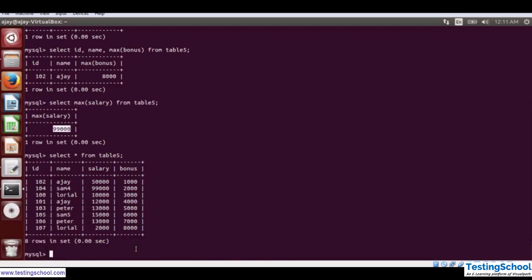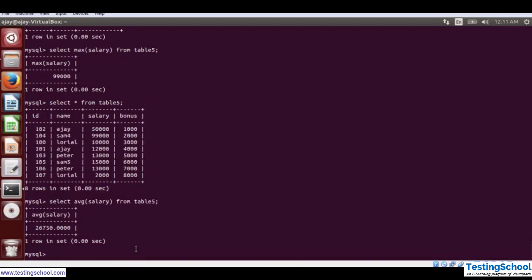In a similar manner, if I wanted to use the average of salary, we can use the average function and you can use AVG, that is used for the average keyword. Now you can see the average salary is calculated based on the employees and that comes like this. So you can use the minimum, maximum, average from the table.